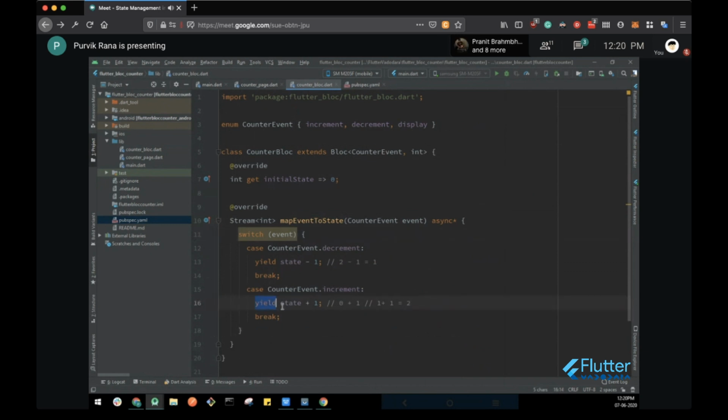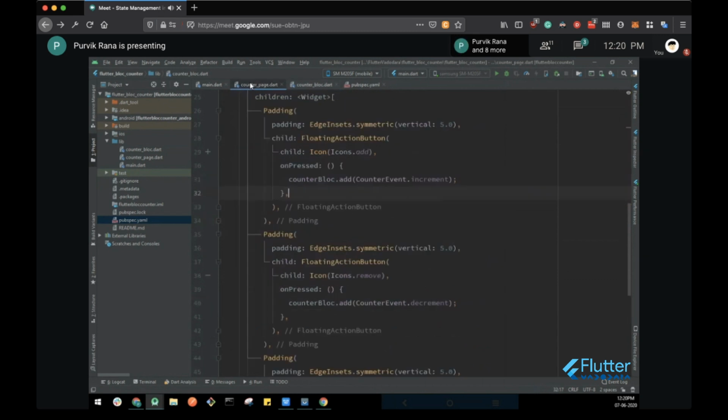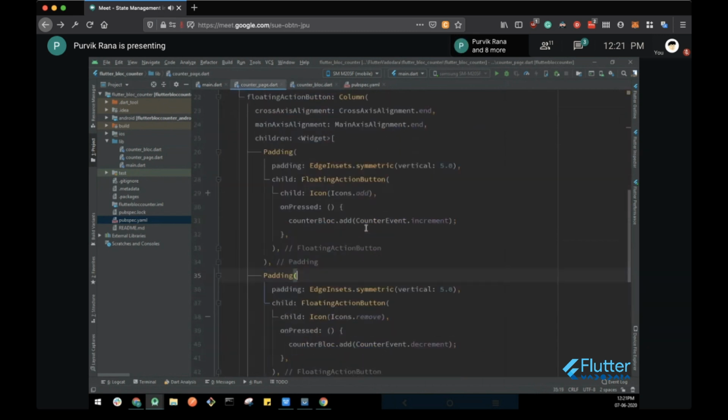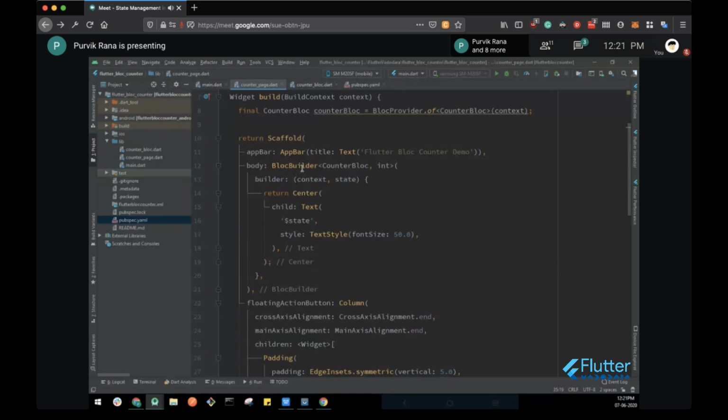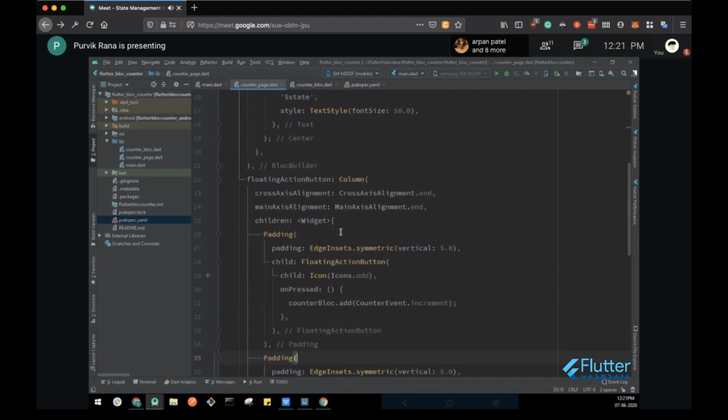The new state will get emitted on the screen, and on the screen, block builder will sense the UI changes. Block builder will see the state has been changed. So based on the state changes, it will update the particular text on the screen from over here. So that's how the whole block thing is working.